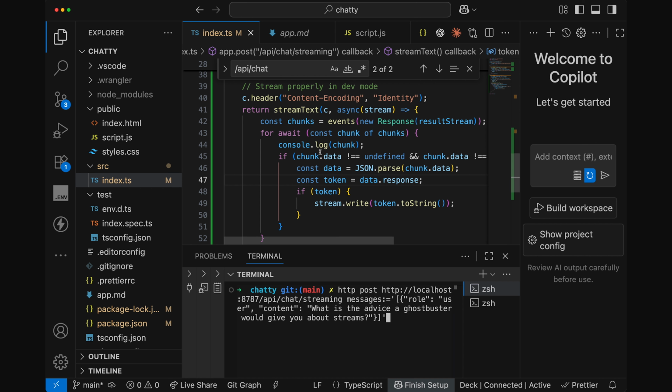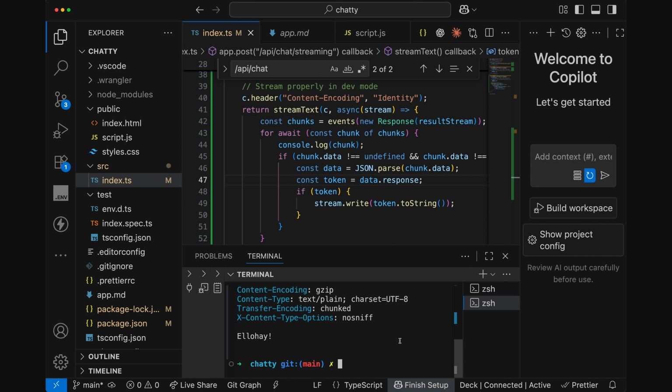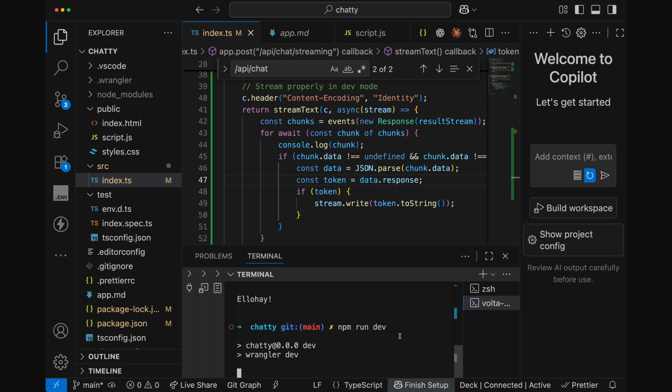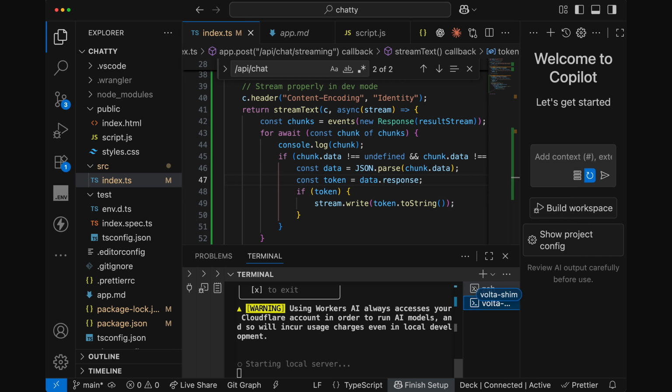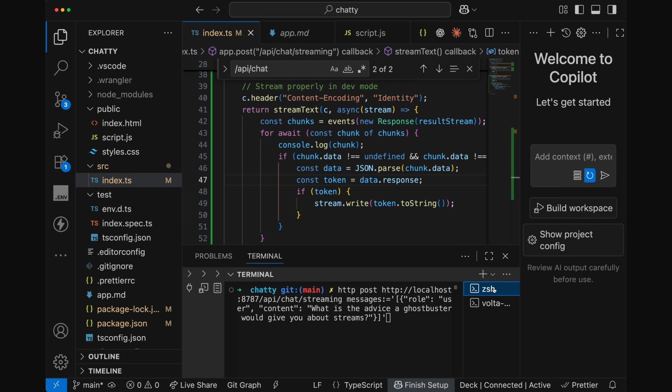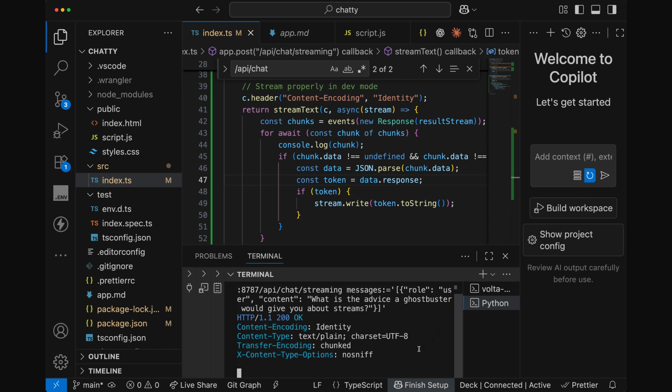Because I logged out the chunks, we should see that there. Let's make sure that we've got our server running. Oh, I ran that in the wrong one. So I'm going to do npm run dev to get the server running. I'm going to move this above it, and I'll move this below it. There we go. So now I'm going to run this, and we should see back the joke.